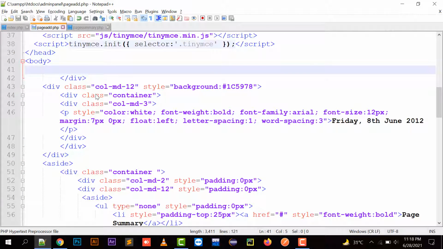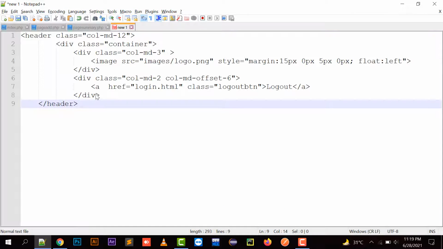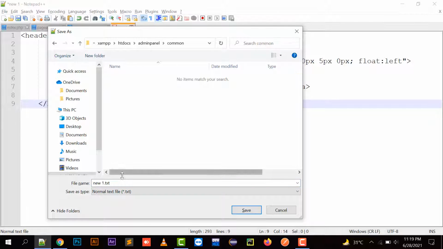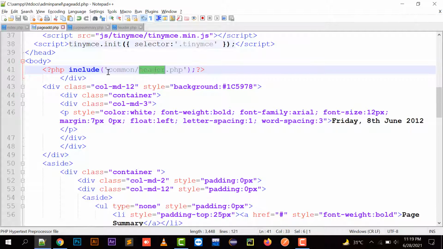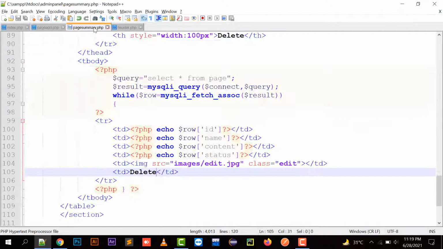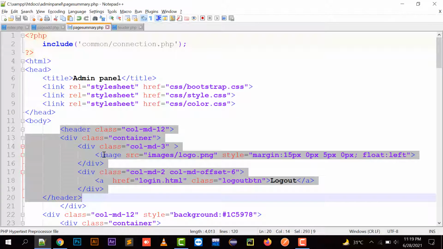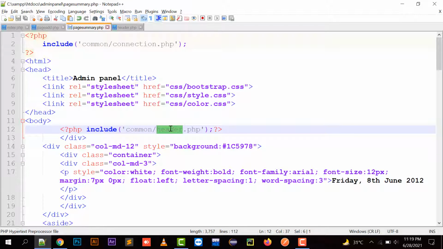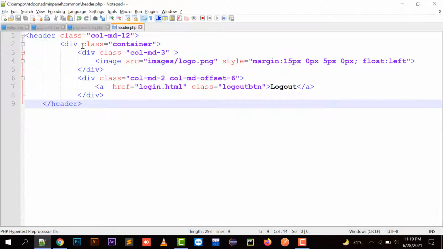I'm going to pick this header portion and put here an include. The common is a folder and header.php is a file. I am going to create a new file and save it as header.php in my common folder. So header.php has been saved. I am going to replace my header portion with this one line, that is include common header.php. And if I refresh this, both header portions are now coming from here.